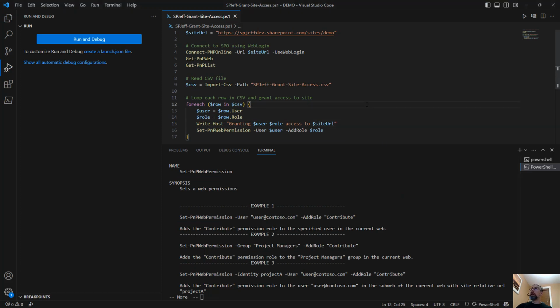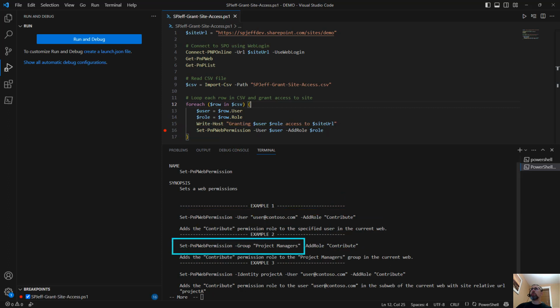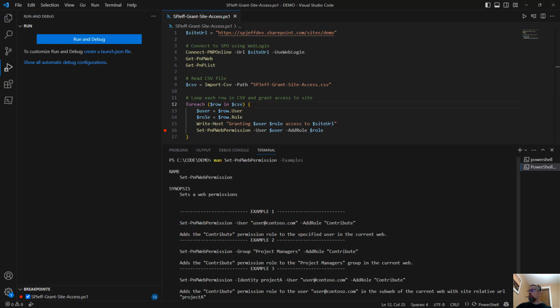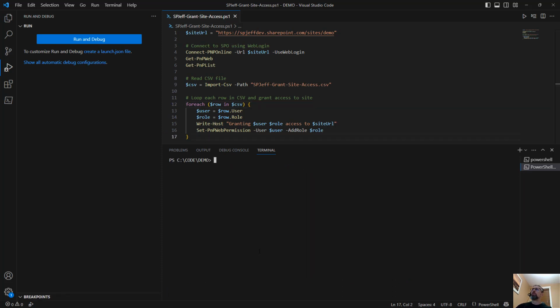Now, reading the help on line 16 for the Set-PnPWebPermission command, we can see a few different examples. You really need 2 key inputs, the user and the role. AddRole is what's going to grant them the access. This does support using groups as well if you wanted to do that. It doesn't have to be user, it can be user or group. So we have the user or group, we have the role, and you can even do multiple roles if needed. So the command's pretty flexible. If you needed to grant multiples, that is supported. So with that in place, we'll go ahead and execute.